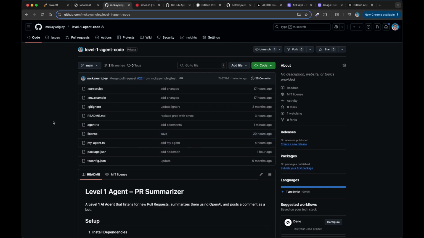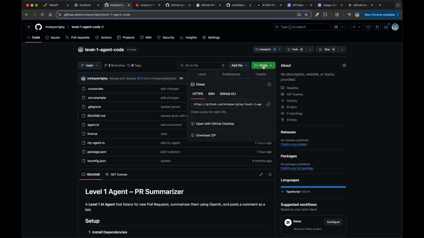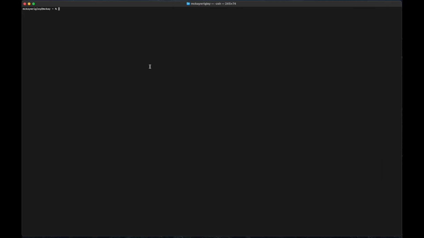Okay, so let's actually start with cloning the repo. What you guys are going to need to do is click the green code button here, and we're going to go ahead and copy the URL to the clipboard. And we're going to go to a terminal.